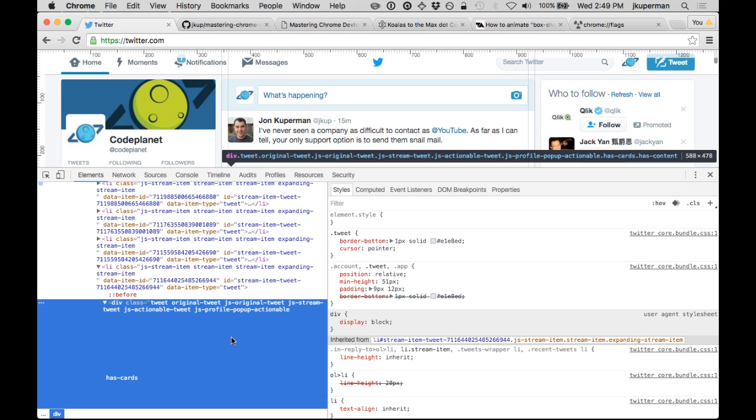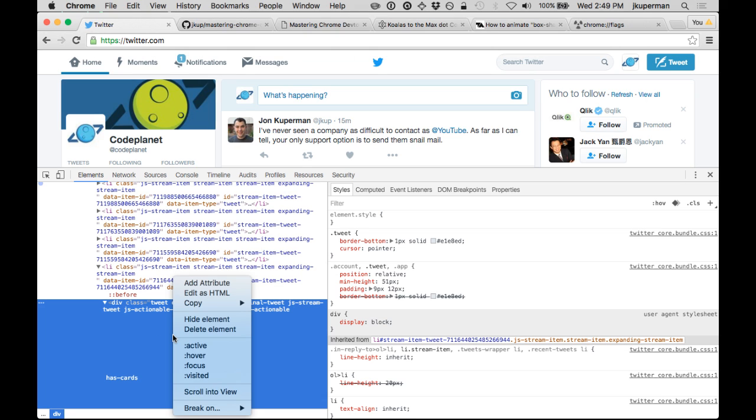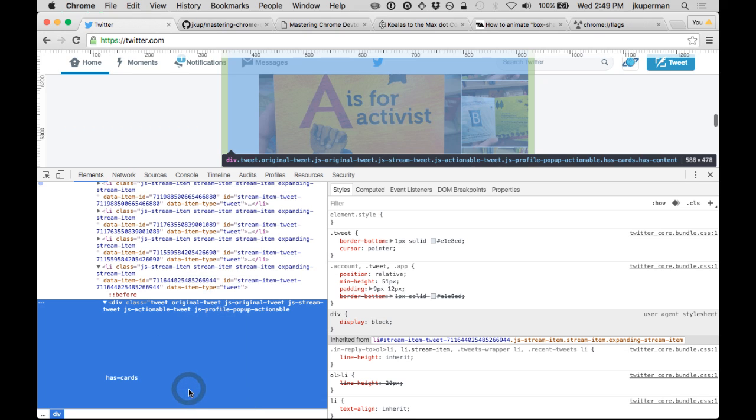So what you can do is right click on any item in the Elements tab and click Scroll into View. That'll scroll your viewport down, so now the tweet, or whatever it is you're looking for, is in view. I use that one a lot on big pages like Twitter.